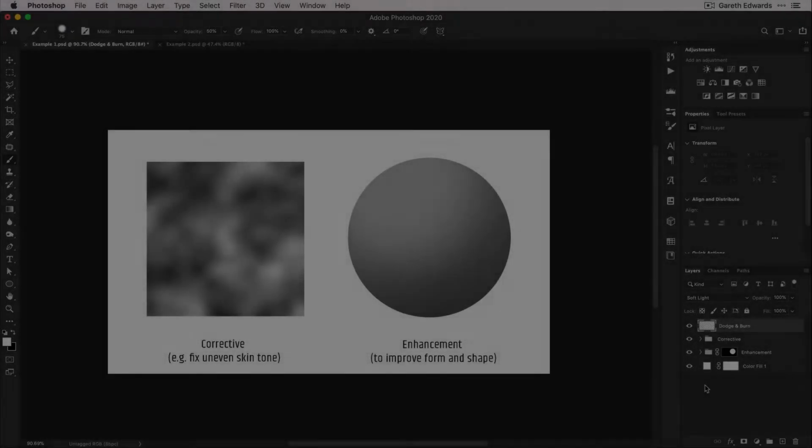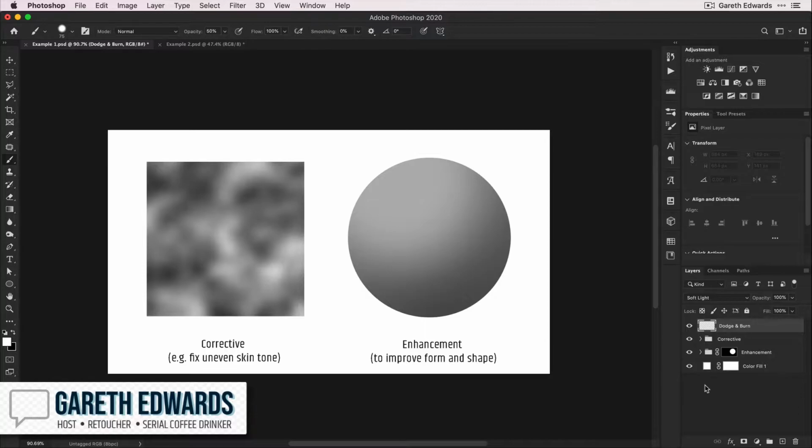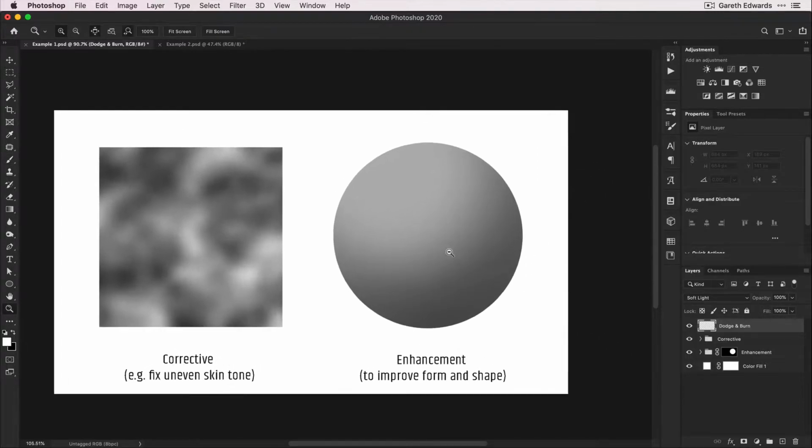Today I'm going to be showing you some dodge and burn techniques. I'm not going to go through every single option out there. I'm just going to show you what I personally use in my workflow, and also a couple of tips as to how to correct some color problems that you sometimes get with dodge and burn. So we'll start off by looking at these two images here.